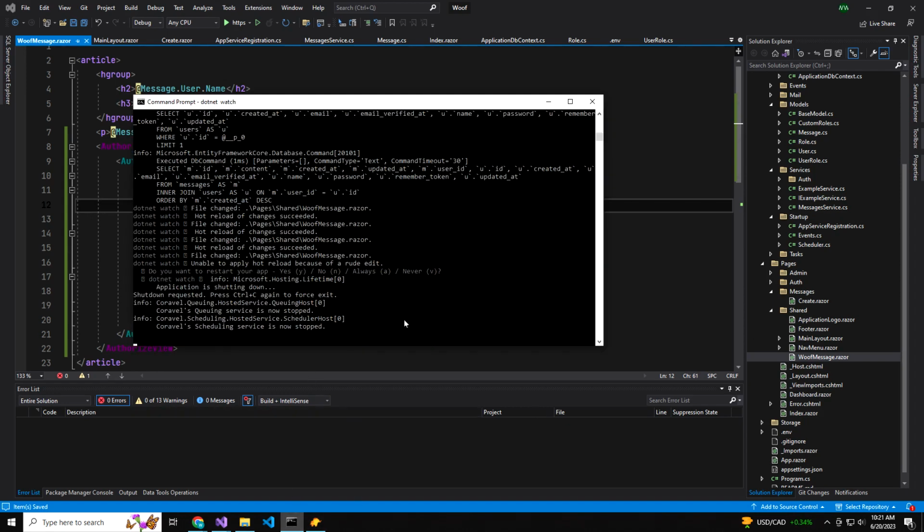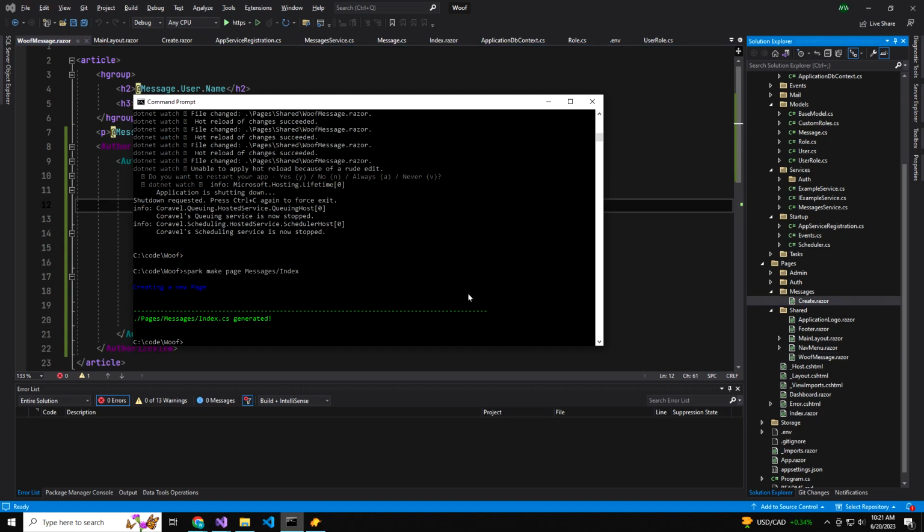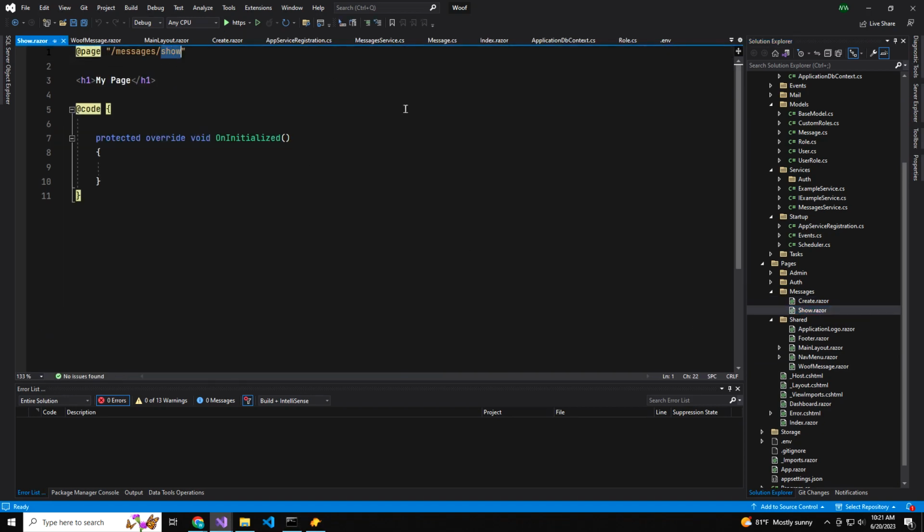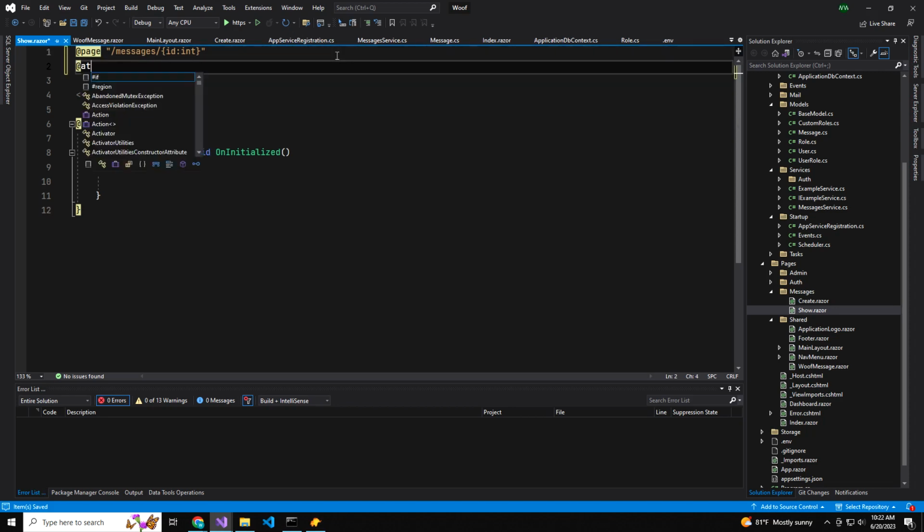Go ahead and stop our app. We'll create a new Spark page by running the spark make page messages/show. This will create our show page for us. Now, we don't actually want to say show in the URL. We want to pass in our integer of ID, which represents the message ID. And we want to add the authorize attribute, since we only want logged in users to view this page.